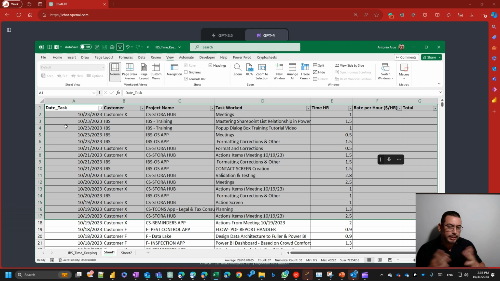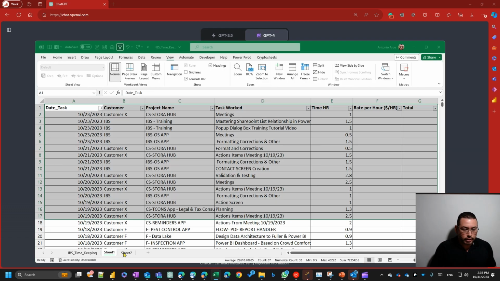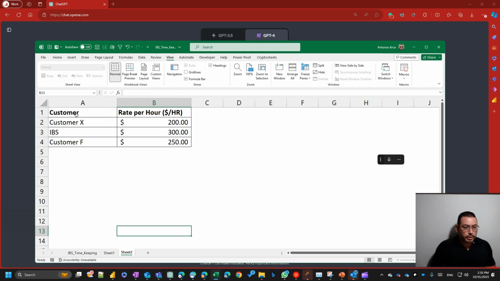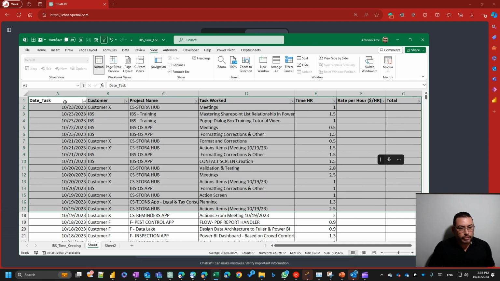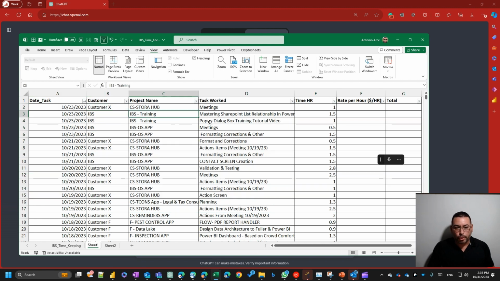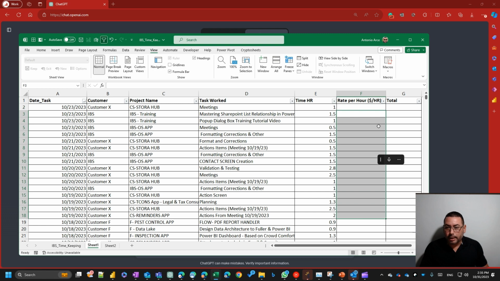Now, I have a separate database, such as this one. I have it in a separate sheet 2, that contains the customer and it contains the rate per hour. So if we go back to our timesheet, we're gonna have the date of the task, the customer, the project name, task. We got the time charge, and we need to fill this up and then calculate how much will be the total, which is the multiplication of the time spent in hours times the rate per hour. That's going to give us the total per each one of the lines.